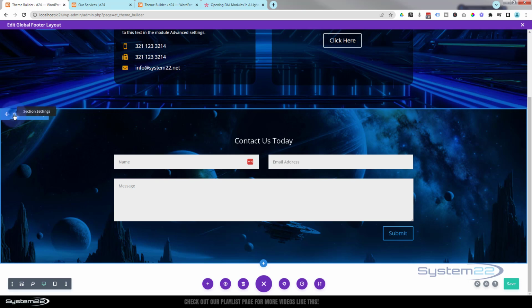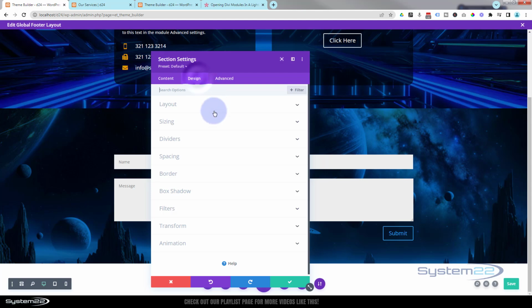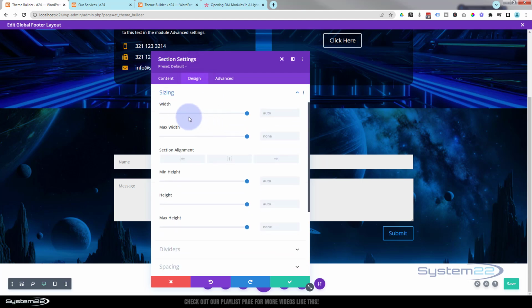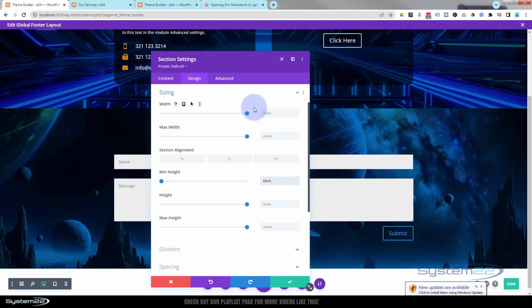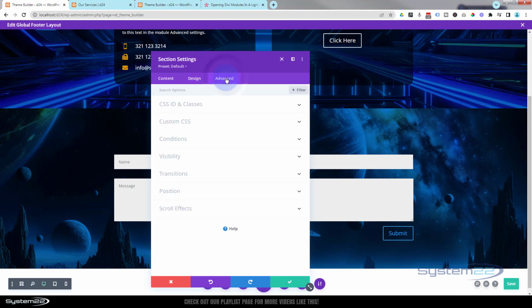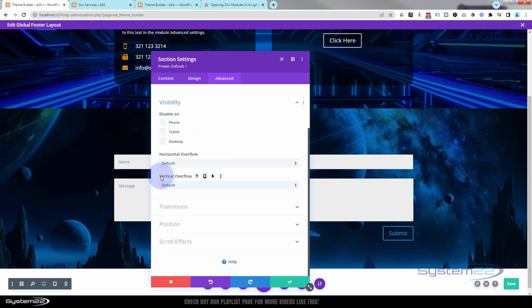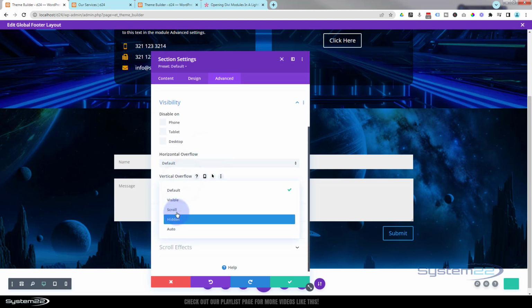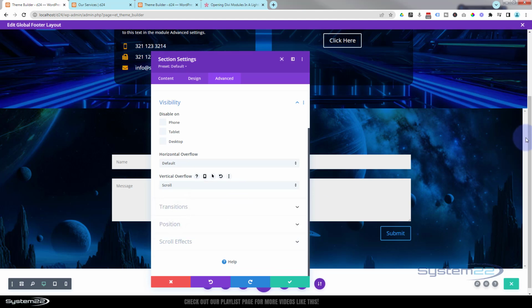So I'm going to go into our section again. Design-wise, I'm going to go to sizing. In the minimum height, I'm going to say perhaps 60 VH, which is 60% of the viewable height of whatever device that they're looking at it on. And the important part here, if you want it to scroll, we've got to go over to advanced, visibility, and vertical overflow. I'm going to set that to scroll. And you should see a little scroll bar appear over here. Fantastic.